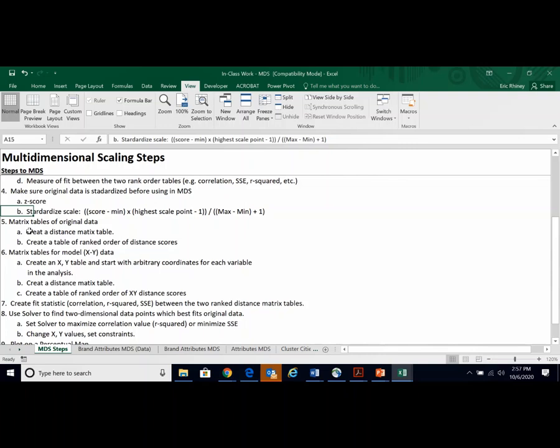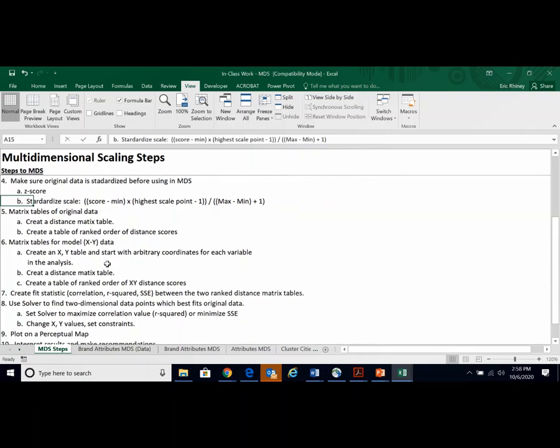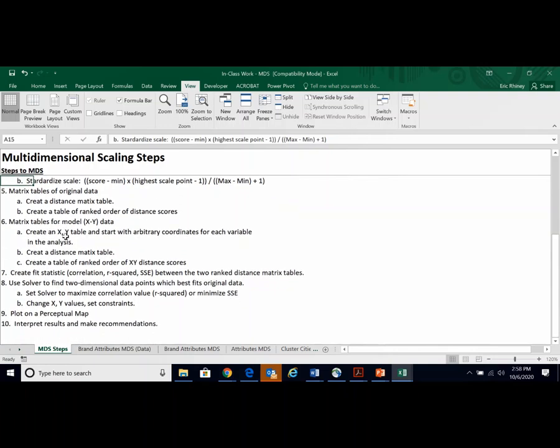And we've used that previously in several different analyses, including the cluster analysis. So we're going to use that same measure of distances to create an overall measure of how unlike or like two different sets of data are from each other. From that, we're going to create a rank order of distances. And then we're going to create an XY table, and we're going to do the same thing.